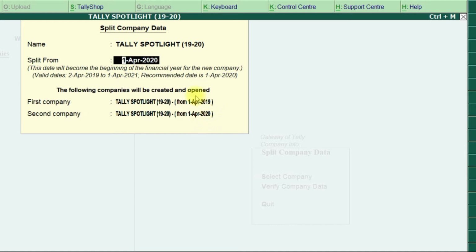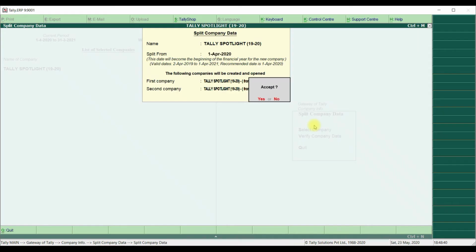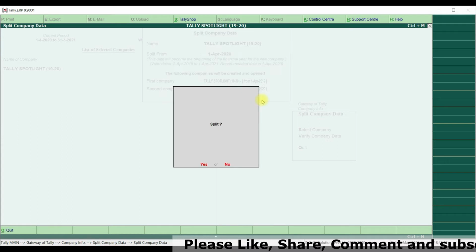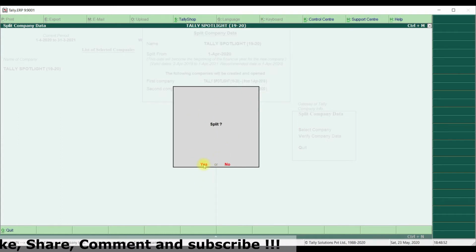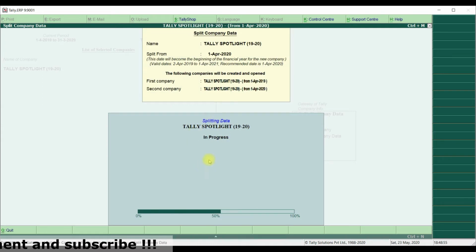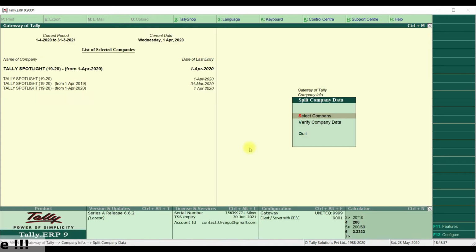Original data will be as it is, but during the process two more additional financial-year-wise companies will be created. Once you click enter, it will ask accept yes or no. Here you need to click accept yes. Once you click enter, it will ask split yes or no. You need to click yes again. The splitting process started. Now the financial-year-wise data will be split.